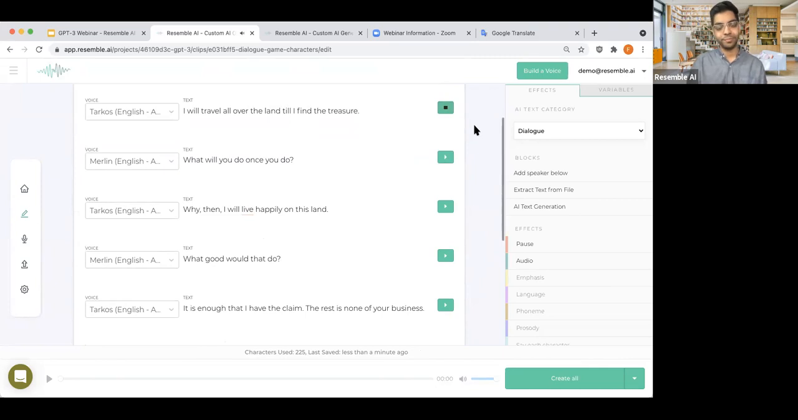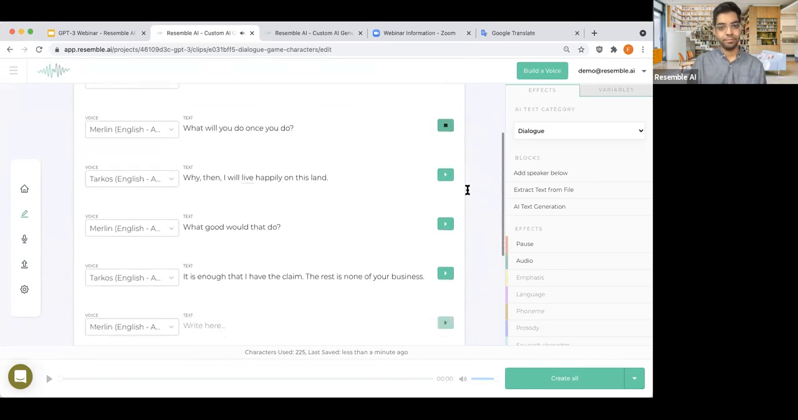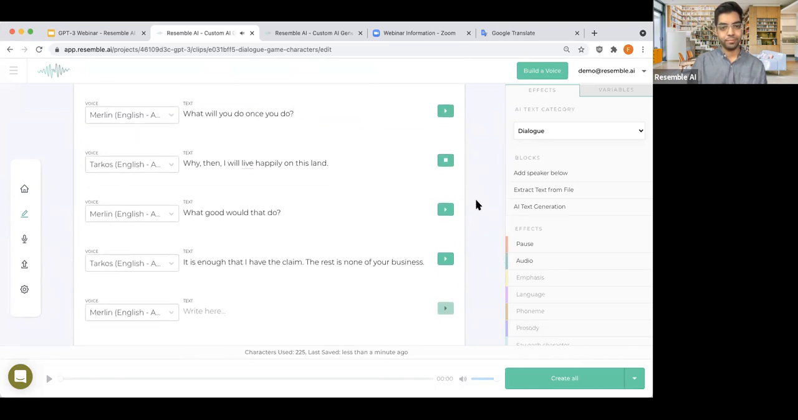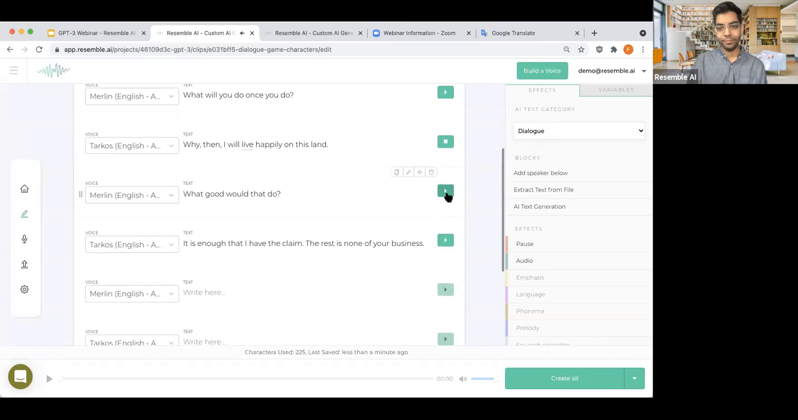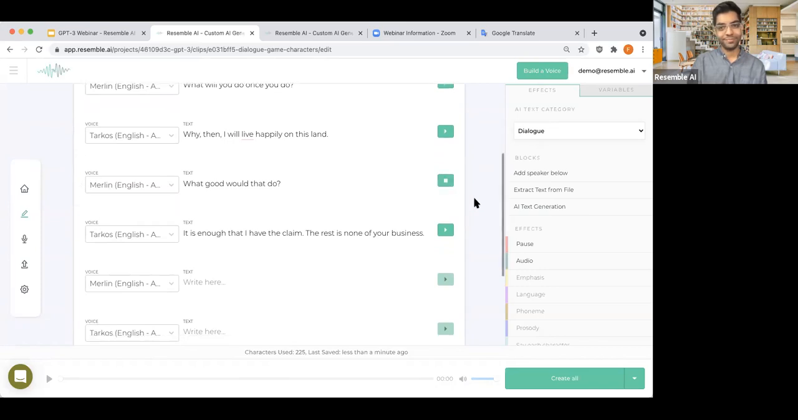I will travel all over the land till I find the treasure. What will you do once you do? Why then, I will live happily on this land. What good would that do? It is enough that I have the claim. The rest is none of your business.